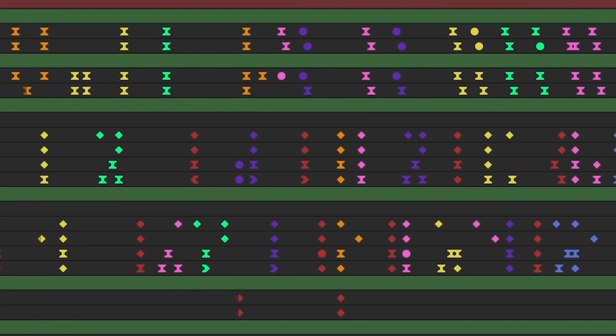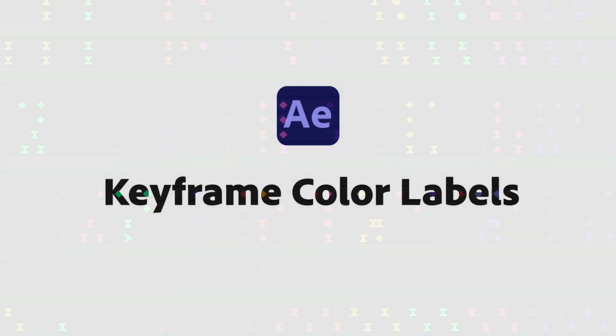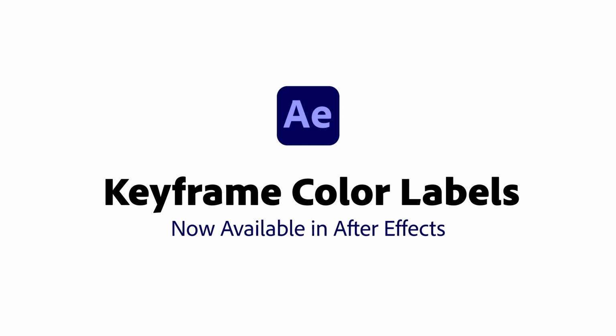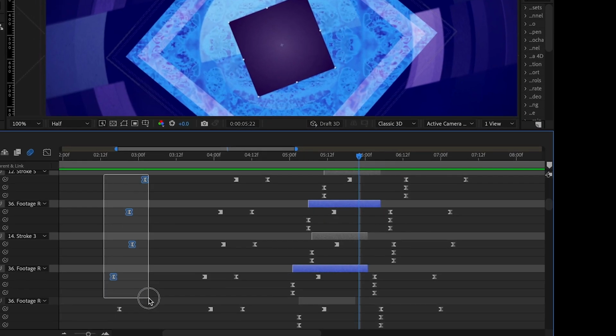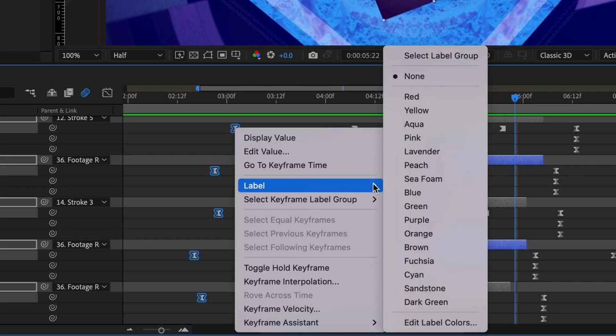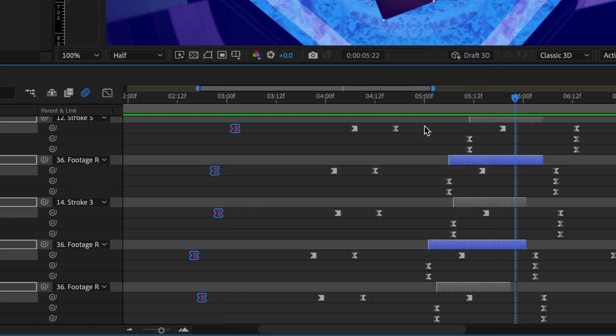It's time to get your animations organized. Introducing Keyframe color labels, now available in After Effects. Quickly separate important parts of your animation by tagging keyframes with colors of your choosing.